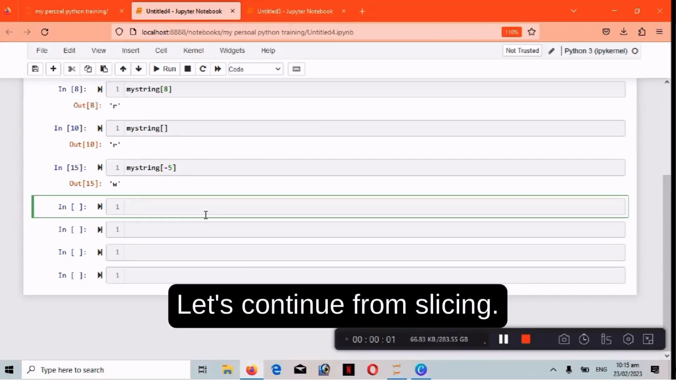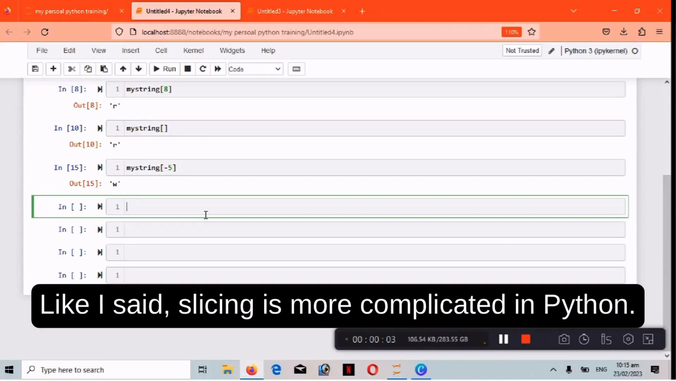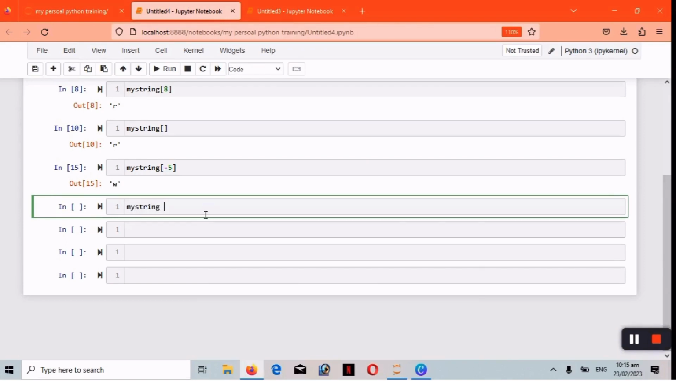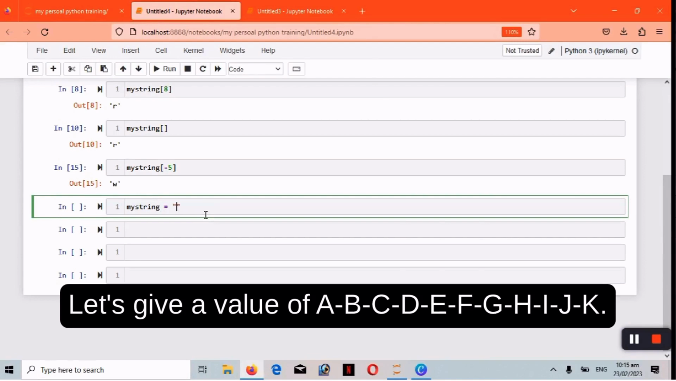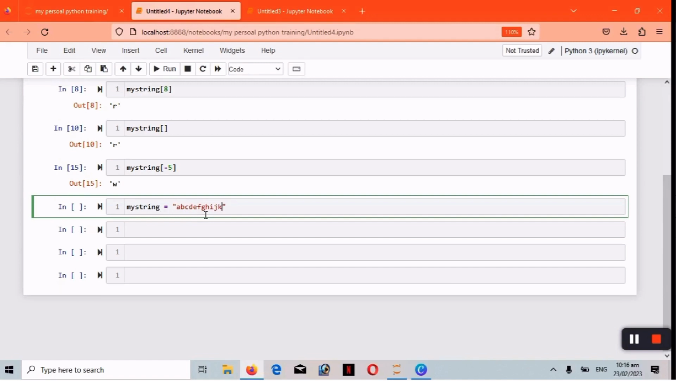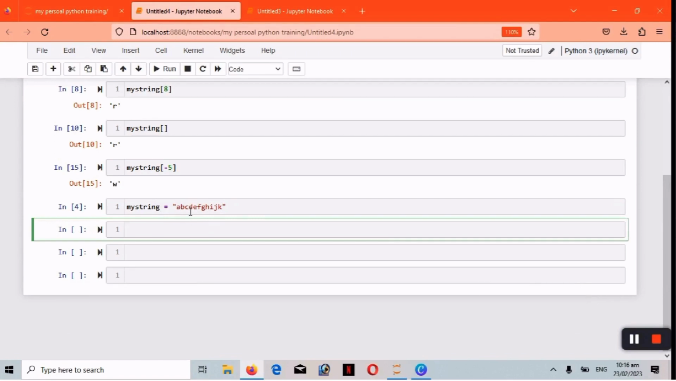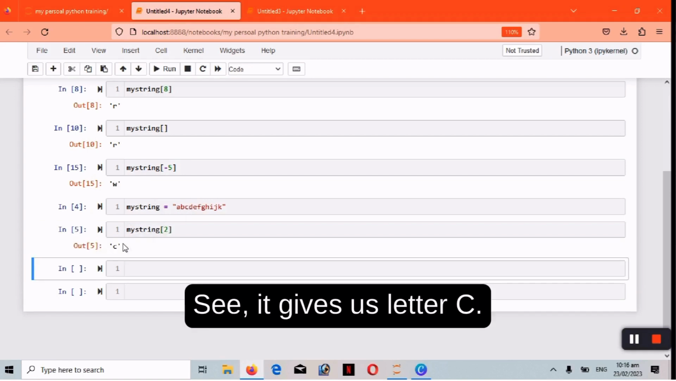Let's continue with slicing. Like I said, slicing is more complicated in Python. So let's try my string, and let's give it a value of a, b, c, d, e, f, g, h, i, j, k. Now, like I said earlier, index starts from 0. So let's say we want to pick the letter c. My string, that is 0, 1, 2, 2. See, it gives us letter c.